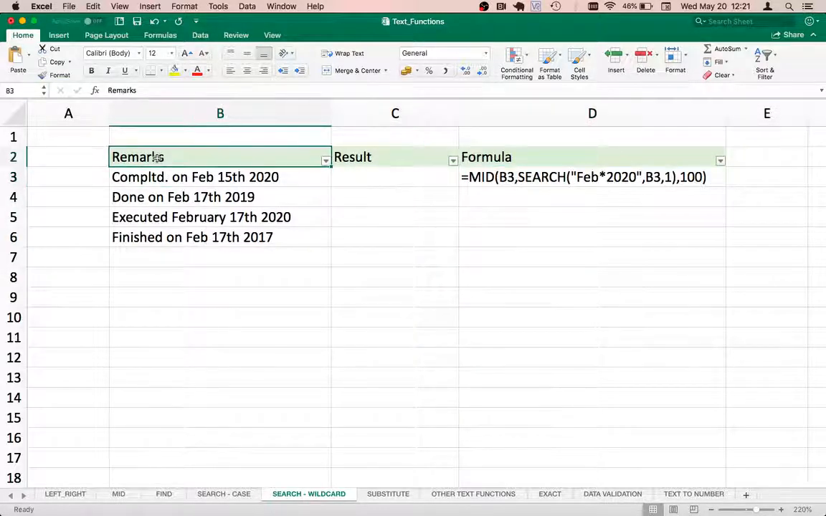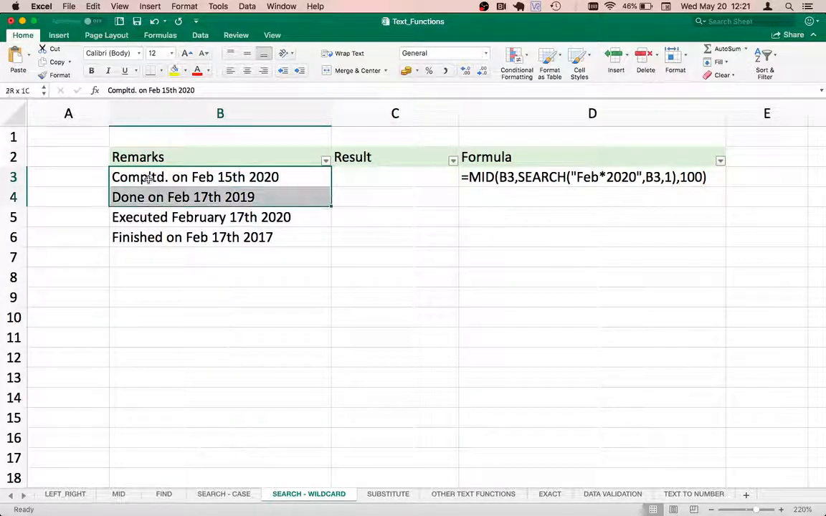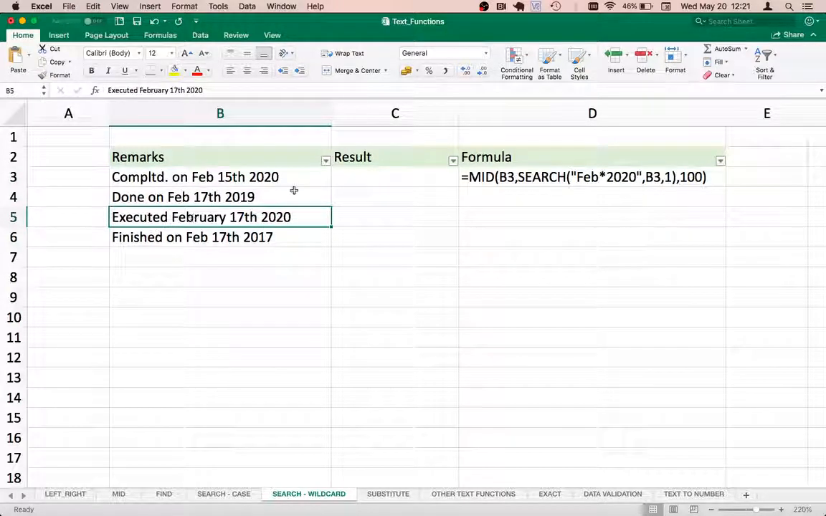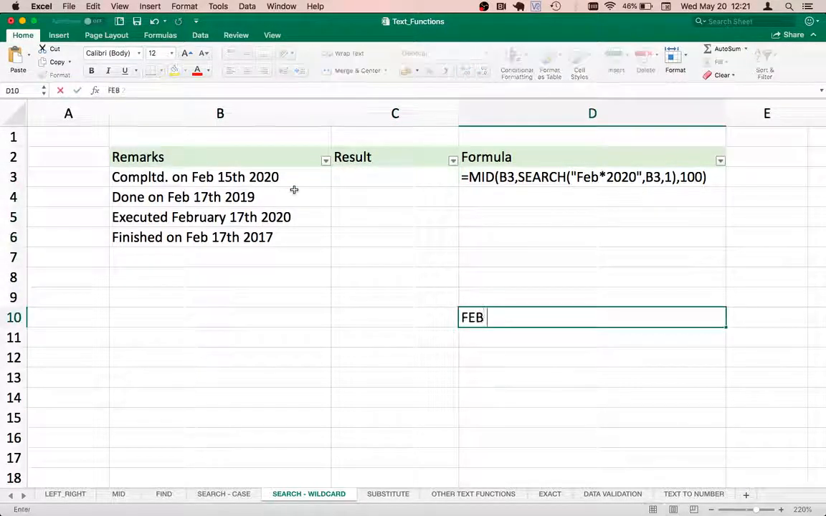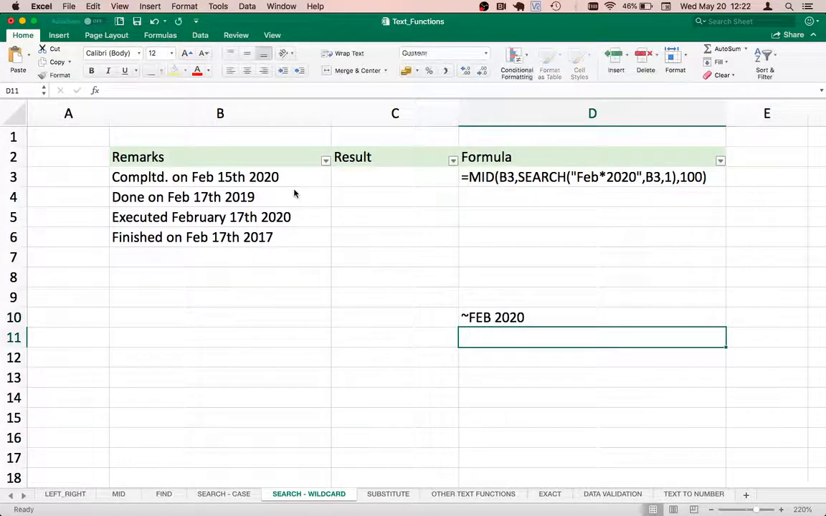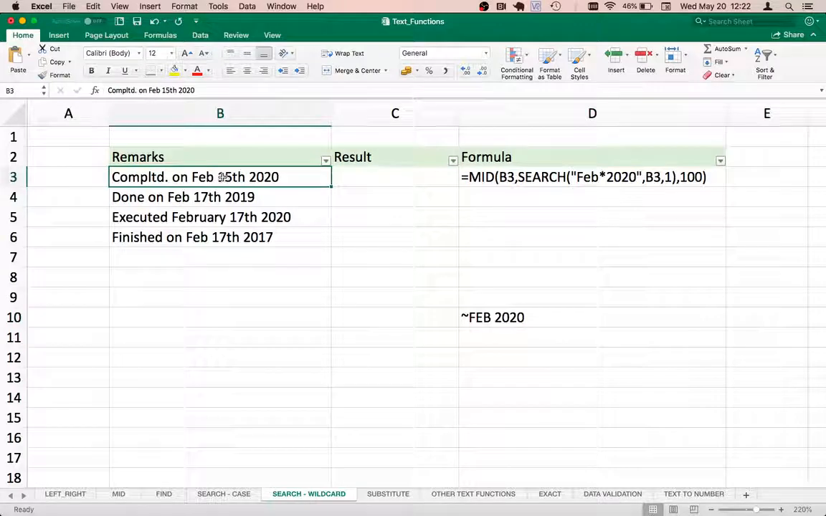We have a remarks column, and we can see that it basically talks about work being completed on a specific day. But each of them has been written in a different way altogether. In some places the month is written in full. Let's say our requirement is to extract all of them which contain Feb 2020. I can't just simply say Feb 2020 because there is other information between them, because you have the dates as well.